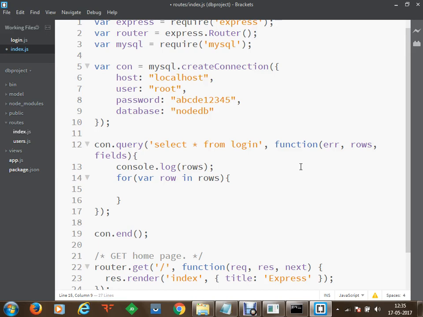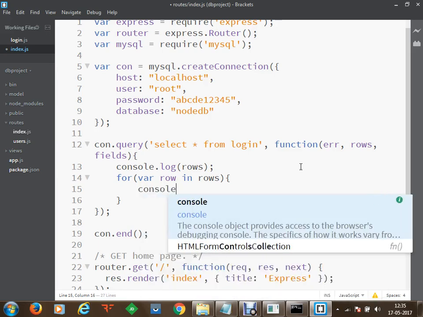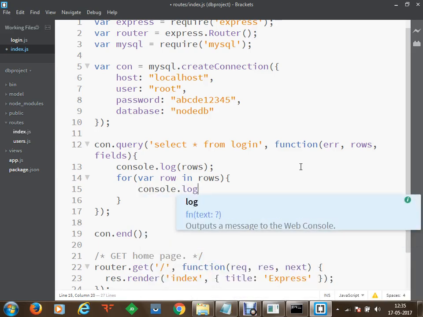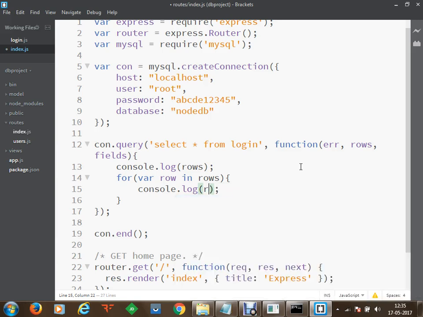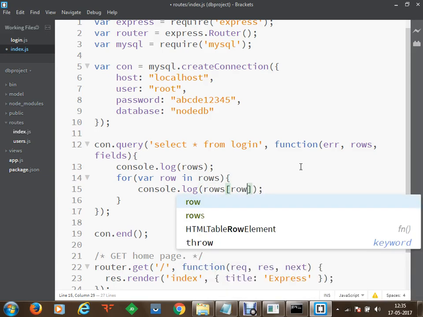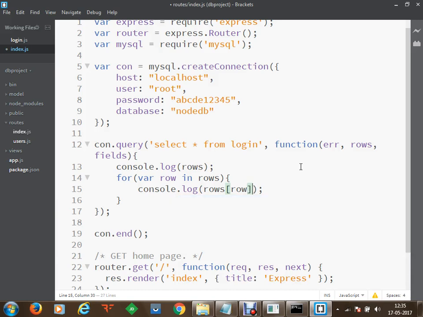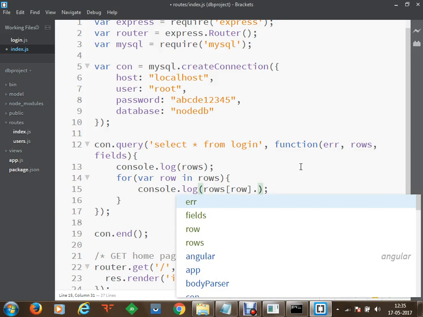Now what next we can do is, let's say we log it on the console at the moment, console.log. It will be executed again and again, and here what we can log is from the row. Once we have got every individual row, you can also execute it in this way: rows, for every individual row with respect to the index, and you can specify the name which you want to access.